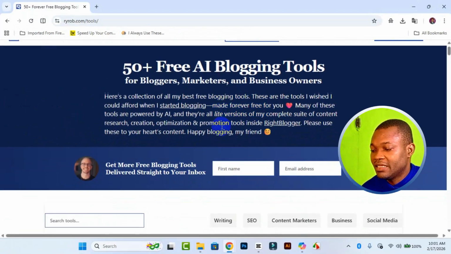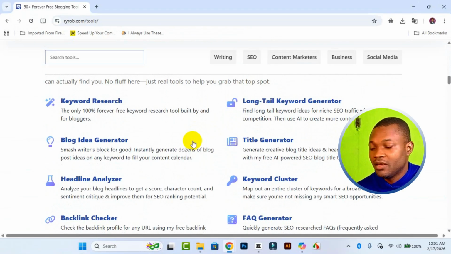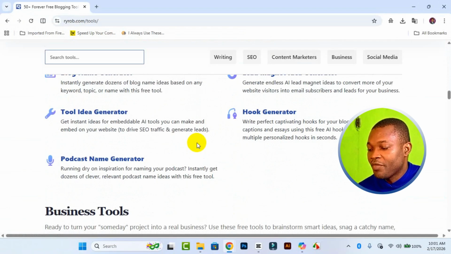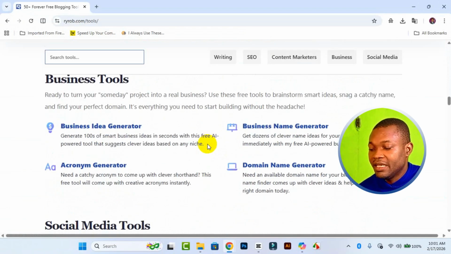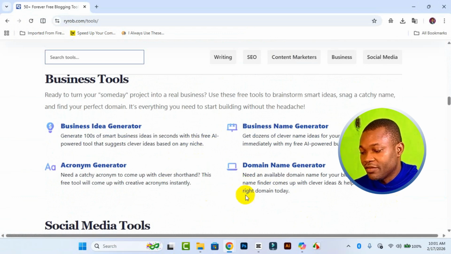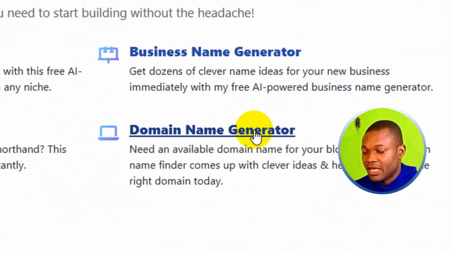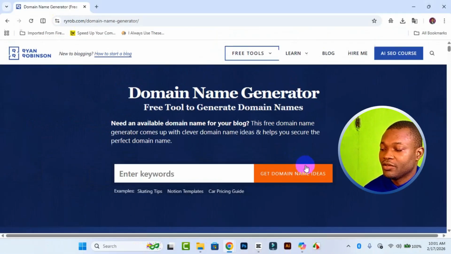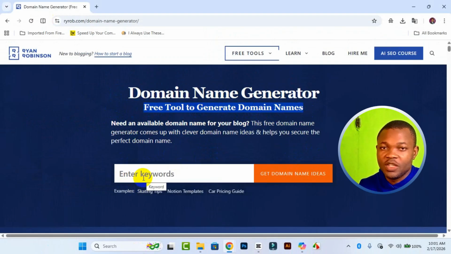Then you can scroll down and look for the particular tool that you are looking for. In this tutorial, we are looking at how we can get a domain name for our next website. So for that, you have a domain name generator right here. Click on that. So this is the domain name generator, a free tool to generate domain names. This tool is unlimited and allows you to generate as many as possible, as long as you are satisfied with your domain name.